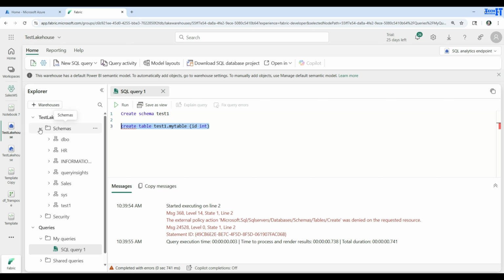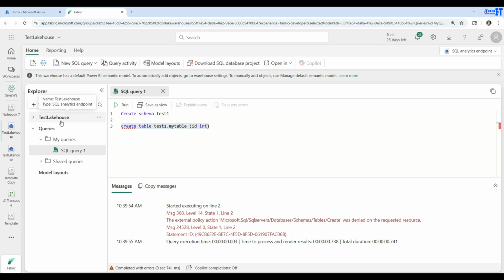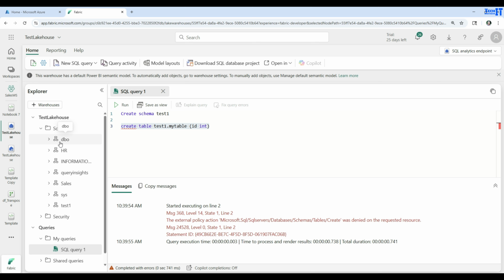I thank you very much for watching this video, and I hope you will use the schemas in the lakehouses, because they're very helpful to manage your objects in different folders, or you can call them different containers as per your needs.